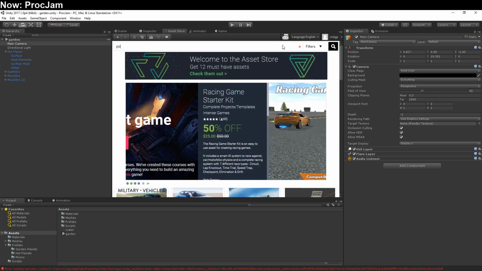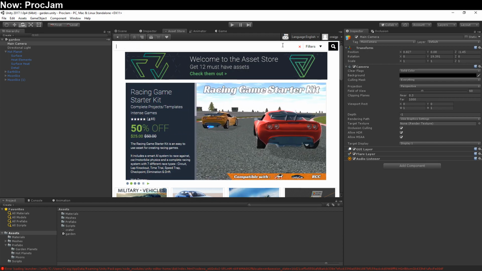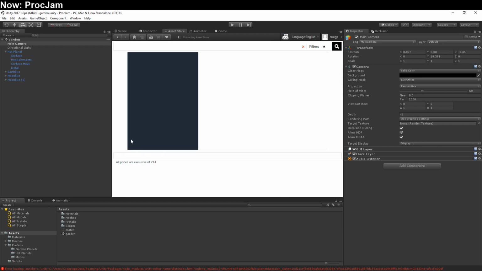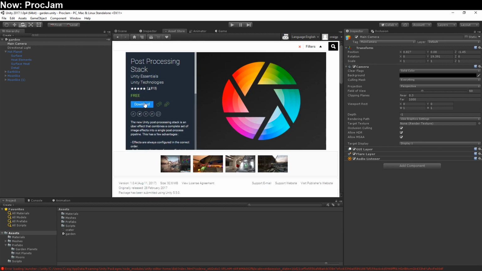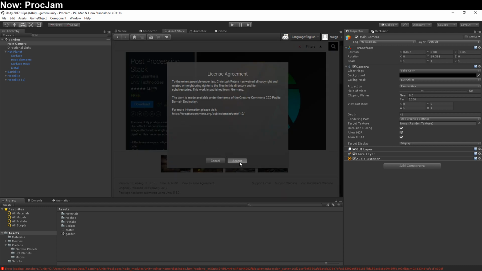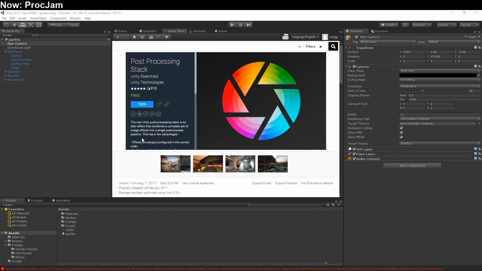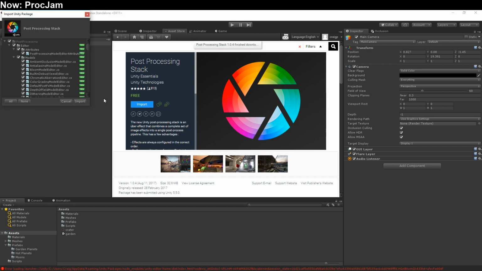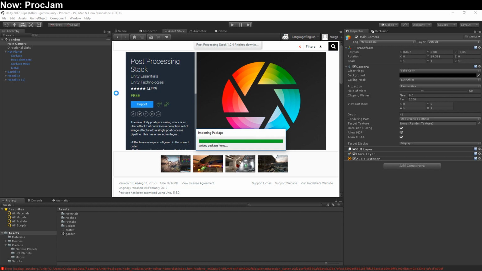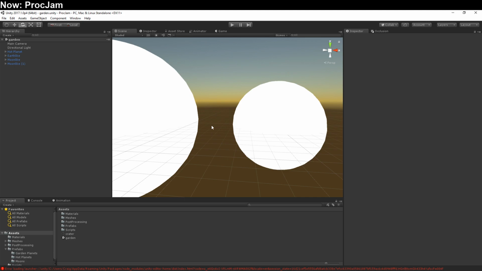Post-processing. That's not how you spell it. Post-processing stack. By Unity. That's the one. Yeah, fuck you. All right, import all that crap. Well, that was annoying. It's interesting that it's no longer part of the default install. I wonder whether they'll fold that back in later, because most games that use 3D graphics use some kind of post-processing. And it's really strange that it's a separate package that you have to download from a buggy store.